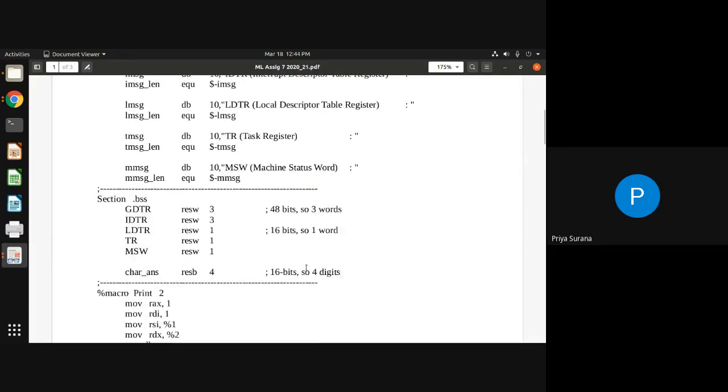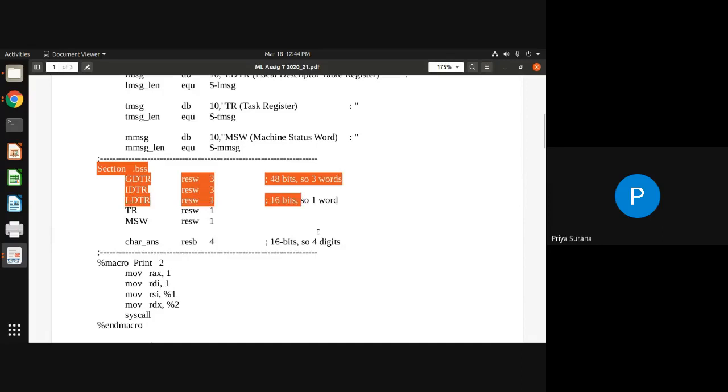Now if we go to the next section, that is section .bss, where memory can be reserved for the variables. This part is also covered in the first video, where I introduced assembly language programming. So here memory is reserved for different registers, or different variables. Even though the same names are used like GDTR, this is a variable here. I can give another name also, but for convenience and understanding, the same names are used here.